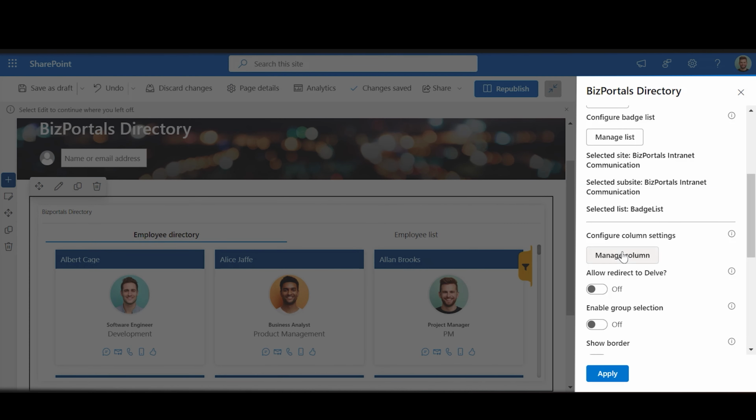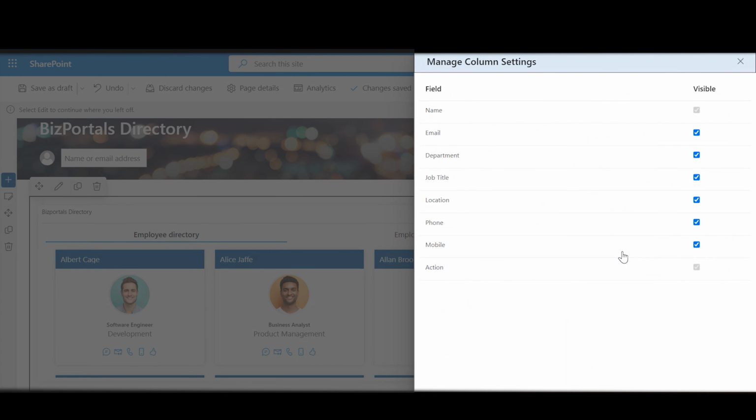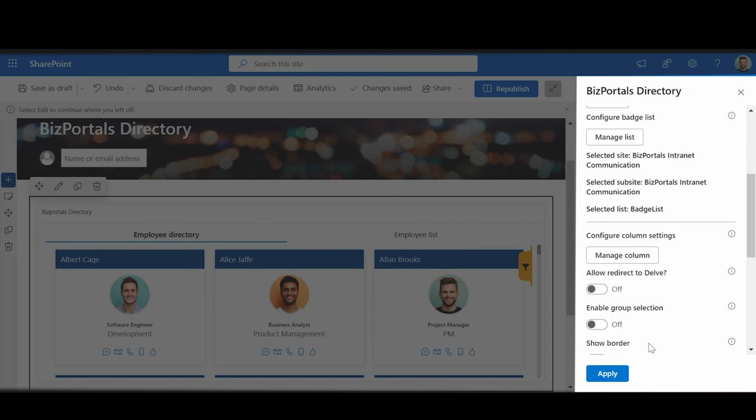Configure column settings. This feature lets users customize which columns are displayed in the Employee List tab of the web part. Any columns you select from Manage Column Settings will be shown in the list. Allow redirect to Delve. Enabling this option allows users to click on a name and be redirected to that person's Delve profile.